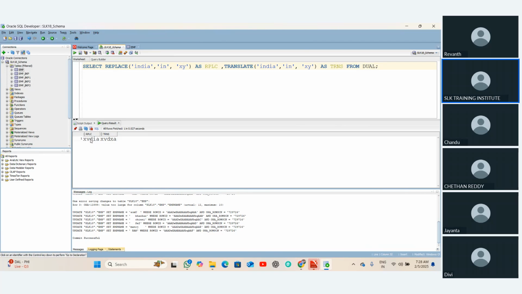If you see here, "xydia", because it considers the entire whole string. So wherever it is having the entire whole string, there only it is replaced with "xy". But here in the TRANSLATE function, if you see, wherever "i" is there, it is replaced with "x", and where we have "n", it is replaced with "y". Here if you see, it is "y". Okay, so this is the difference between REPLACE and TRANSLATE function. Now, can you explain once again?